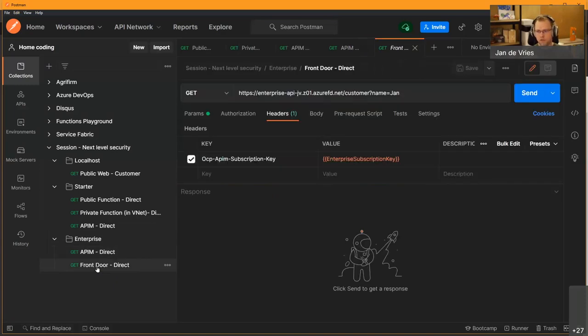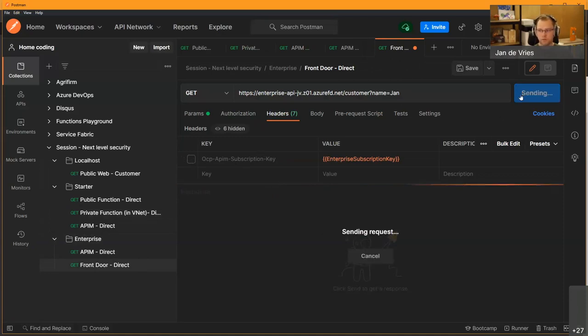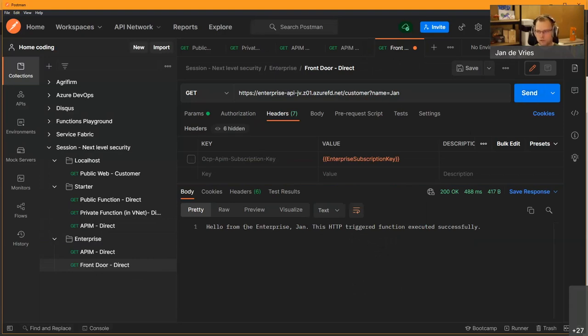In the meantime, I'll also be doing the request to Front Door without a subscription key, because users don't need to specify a subscription key, or at least don't need to if they don't want to. As you can see, hello from the enterprise, Jan. Because of the cost, I've named this an enterprise solution, because your local store probably can't afford solutions like this. So this is from the enterprise.